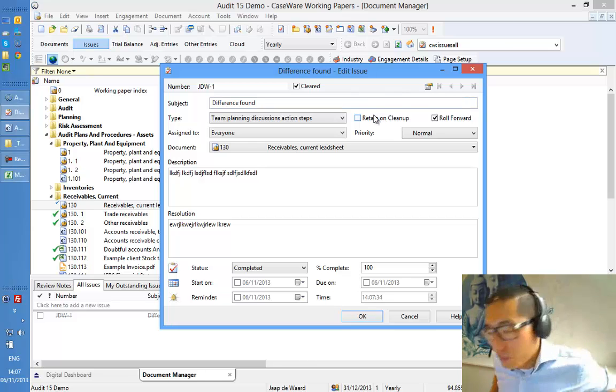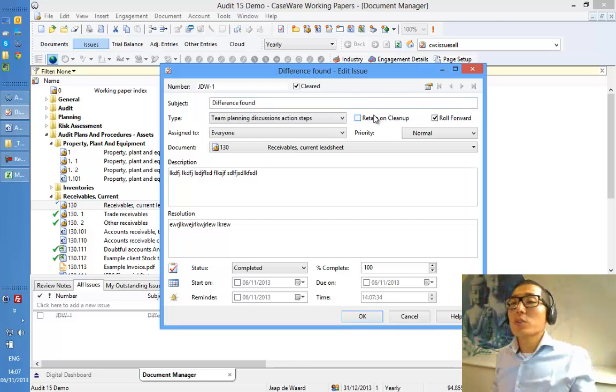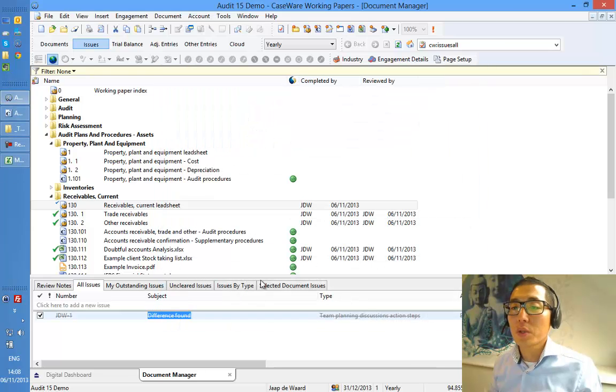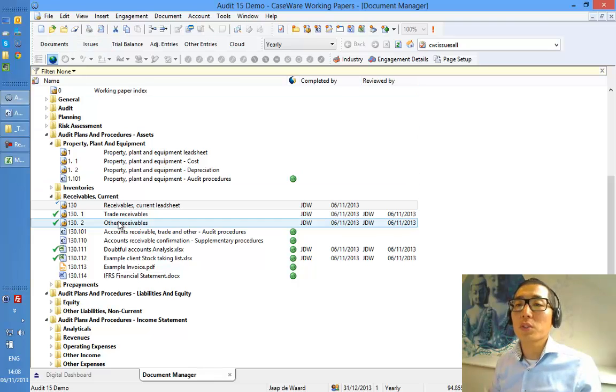So, sorry, I was educated at the Big Four, so we were not allowed to have any issues, review notes hanging around in the file. So we have this cleanup process that would delete any issues that are cleared. You don't have to do that, but just to show you that that's the complete workflow. Okay, so those are I think some very useful features.